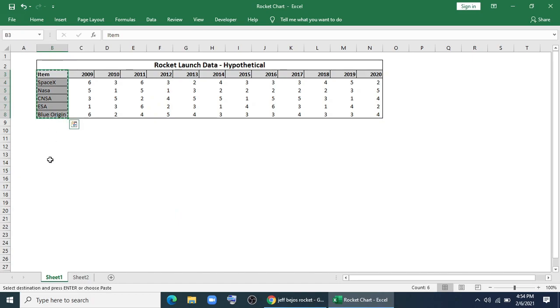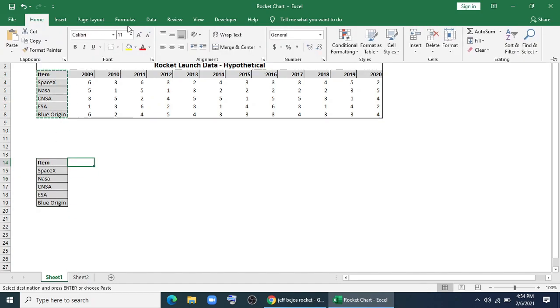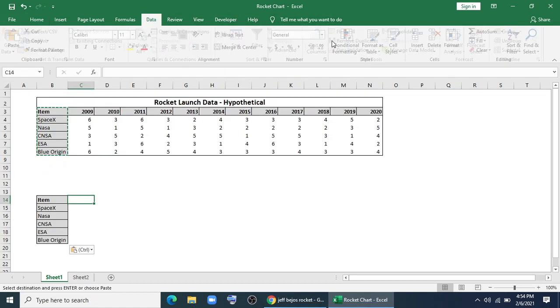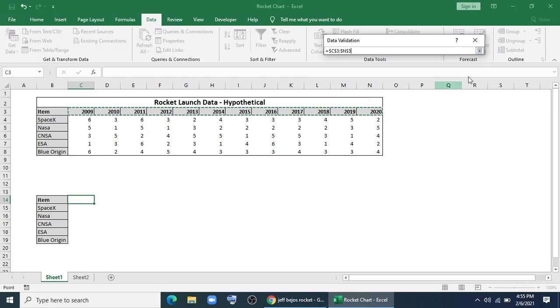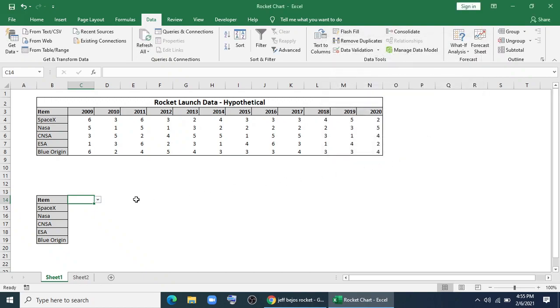First of all, we'll copy this and we'll paste it here. For here, I'll go to data validation, I'll give list. Now I'll select this here, click OK, and you will get all the year. Now we want to derive the data of 2012.